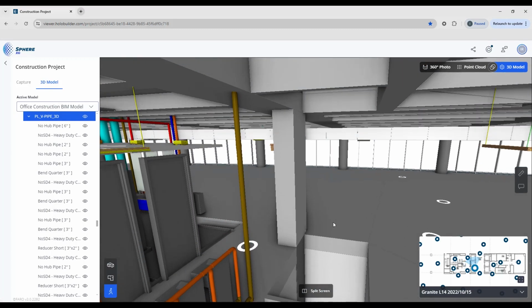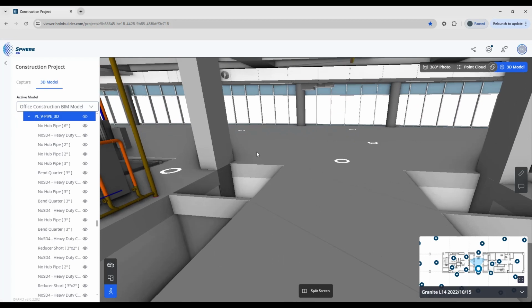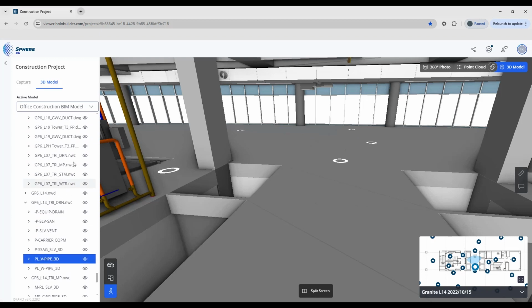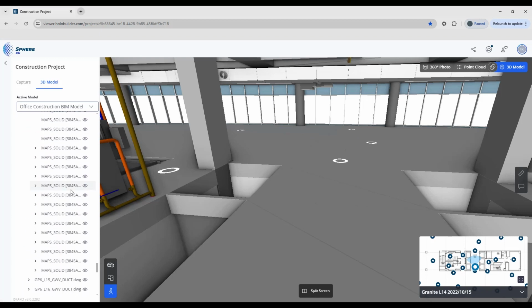So controlling the visibility of the objects in your model is very simple, just by using the 3D model tab to locate and isolate either by a whole group or by an individual component.